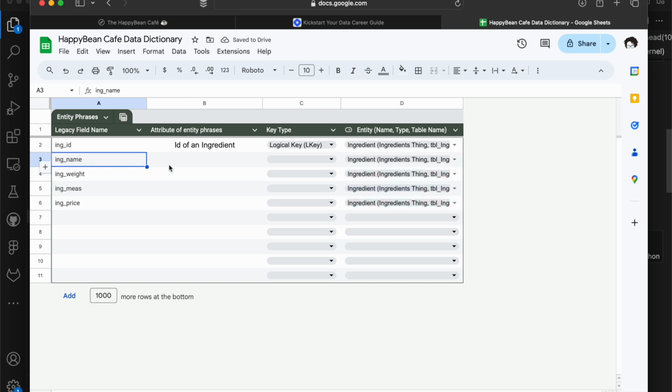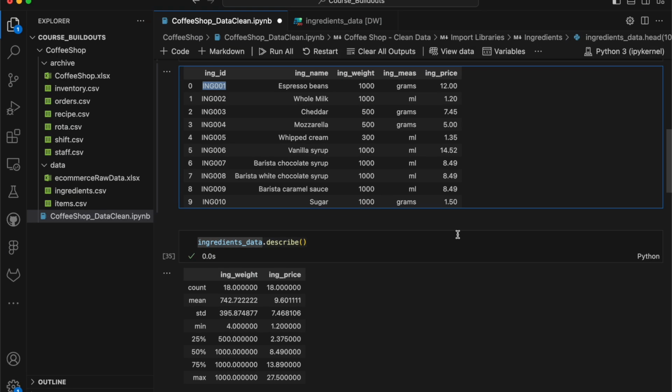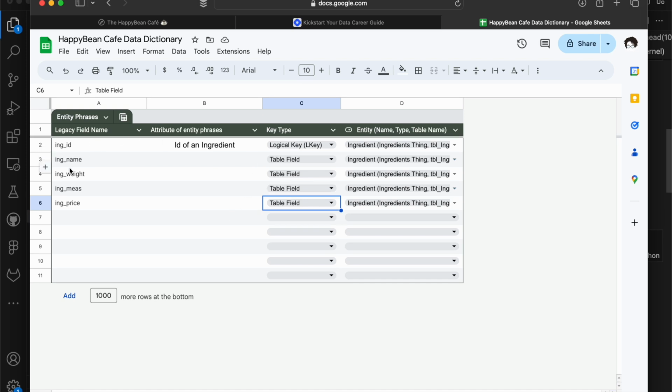Okay, so the next one, ingredient is a table field. Same with weight. These are just table fields. They're not calculated fields. They're not keys. They could be anything. They can be duplicates. Like if we look at our weights, they are duplicated, but that's fine because they're not special. Same with our measurements, and sometimes the price is the same thing. It could be the same price but for different things.